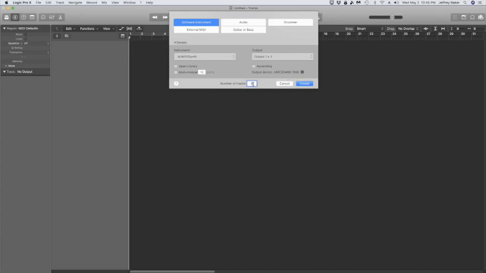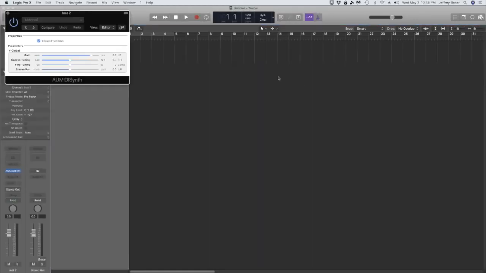Now I'm going to be writing a piece for flute and harp. I know that right now, so I'm going to change the number of tracks to 2 tracks, and I'm going to create. And you'll notice these 2 instruments come up. This window is kind of bogus, so just close it out by clicking on the little X in the top left-hand corner.